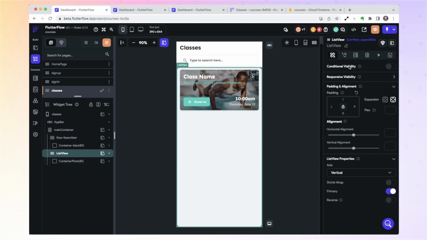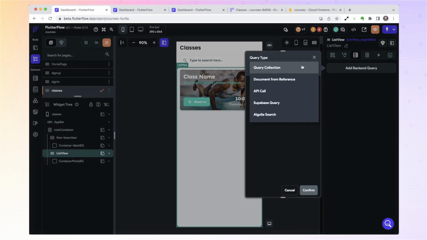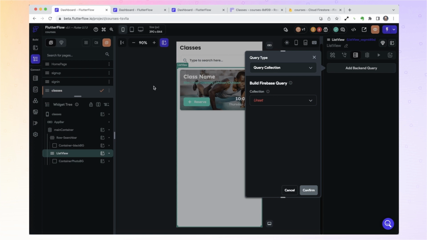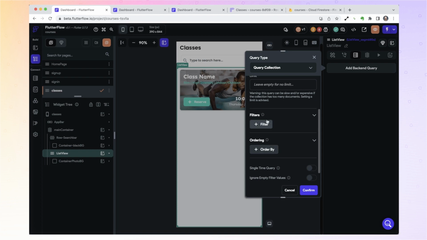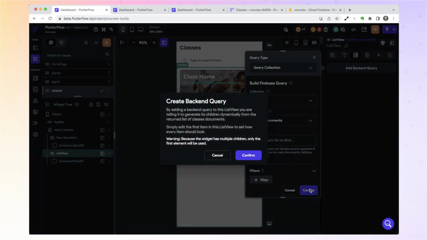Now we want to come into this icon right here, which is of course the same as our Firestore icon right here. This is for backend queries. And what we want to do is query a collection. These are from collections that we've already bound. And we want that classes list. And you have options here about what query type. Do you just want one document or a bunch of documents, or to count them? And you can also filter and sort them in various ways, but we're just going to confirm that base one.